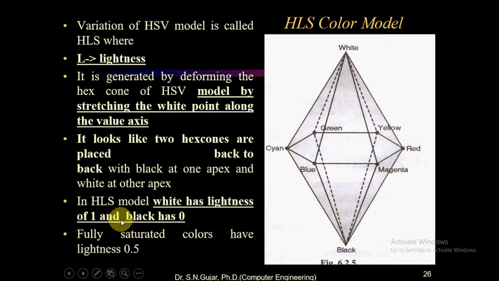Now the next color model is the HLS color model. Here lightness increases from black to white. Here the hexagonal dimension forms, coming to the bottom and the top also. This variation of the HSV model is called the HLS color model, using hue, lightness and saturation. L stands for lightness. It is generated by deforming the hex cone of the HSV model, stretching the white point along the value axis.